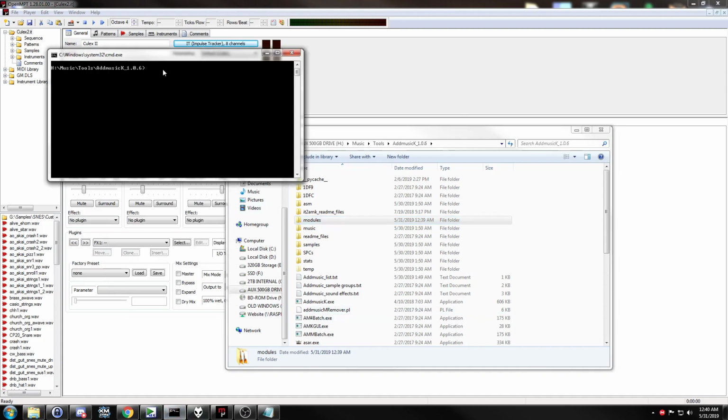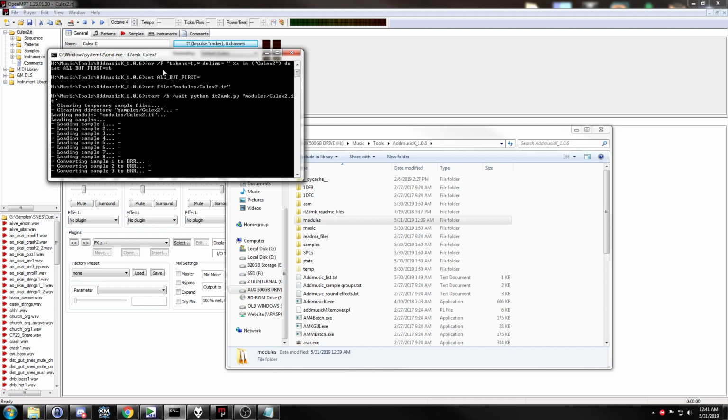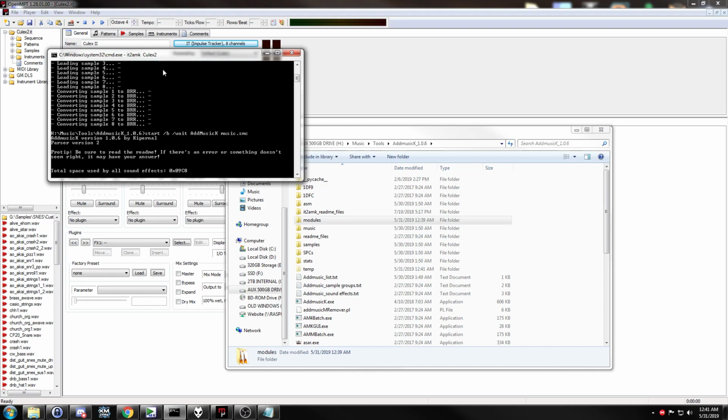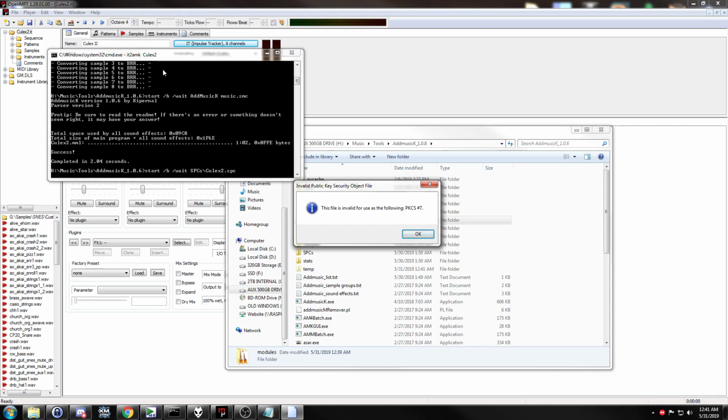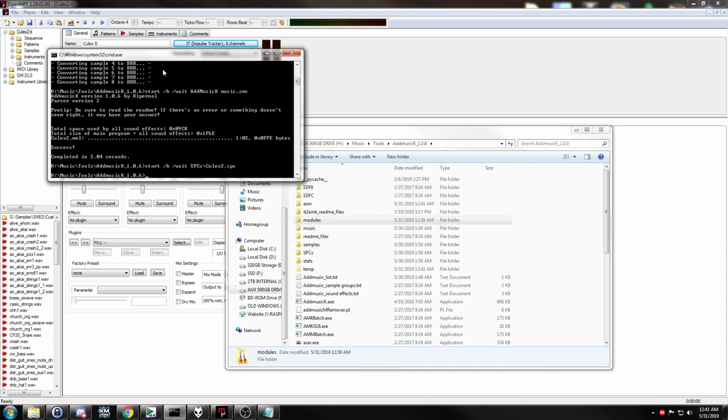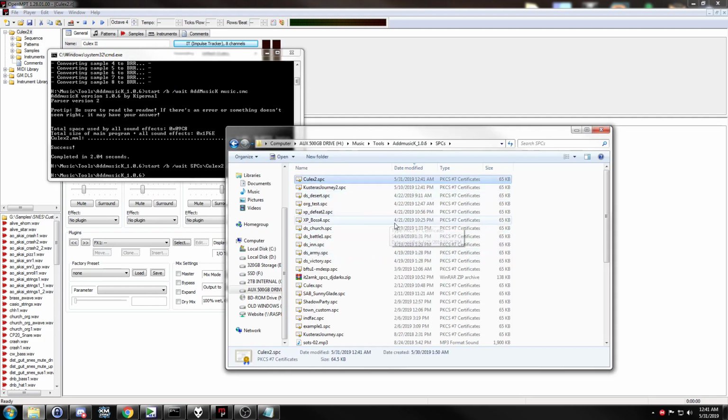Then all you have to do is make sure that you start up the command line, head over to where IT2AMK is, and all you have to do is this. You type in IT2AMK. In this case, it's QLEX2, and enter. No, don't put in any kind of extensions. Not .it, not .mml, just QLEX2. Type it in, enter. It converts everything. Since I don't have an SPC player by default for this, it'll come up with that certificate error, and it's done. Check SPC's folder. There it is.